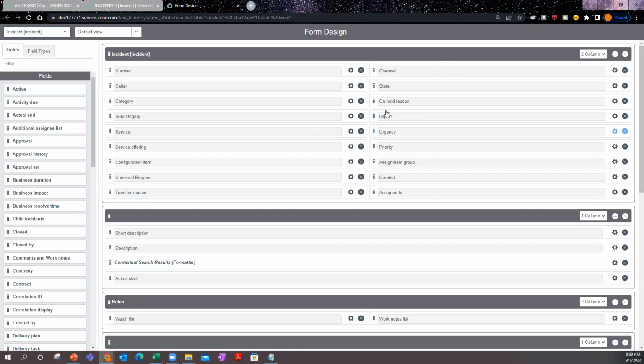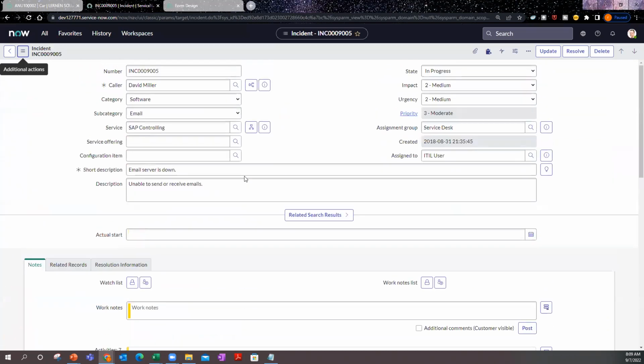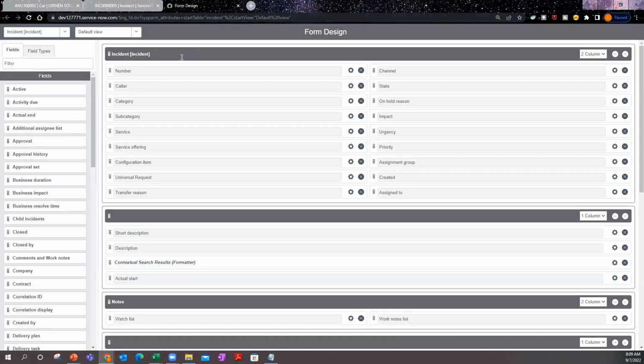So in the incident we opened, if you notice, we have this many fields like number, caller, all these things. Similarly here also, number, caller, everything is there, right?